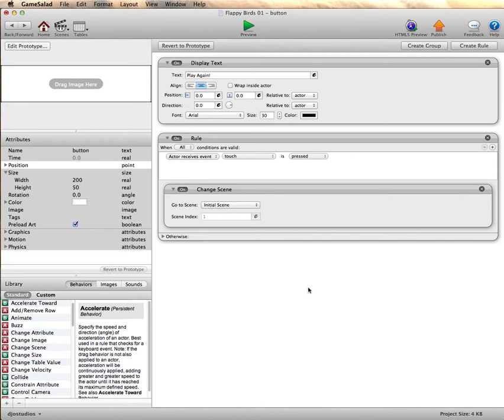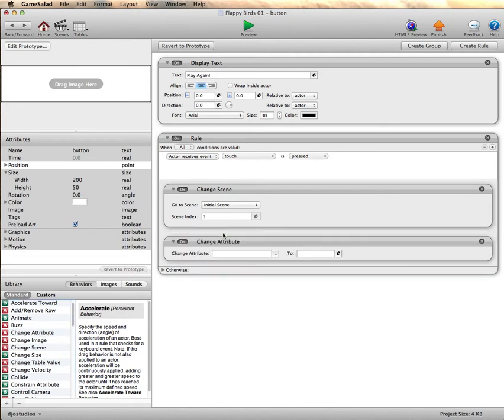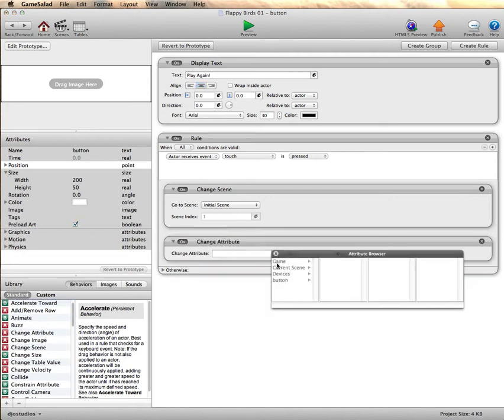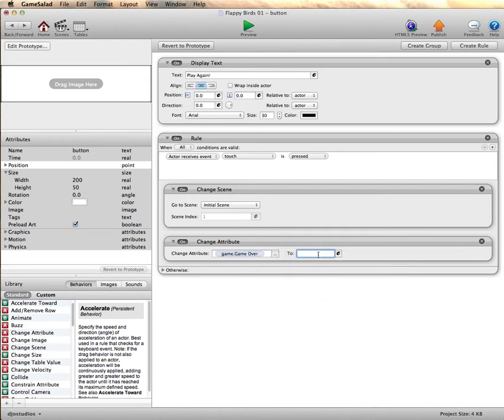Now that's all good, but you might have noticed that the player just dropped like a rock. In other words, the game didn't totally reset. I need to add one more feature inside of this rule, which is to set the game over to false. So let's just go change attribute. We'll just drag it under here, and we'll go down to game over to false. That way the game will restart properly. And I should be able to play it. Let me just save that and give that one more try.